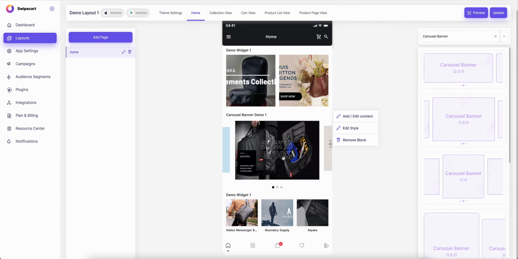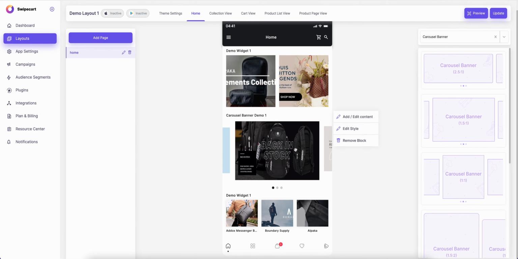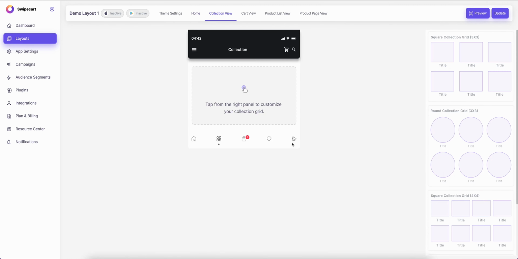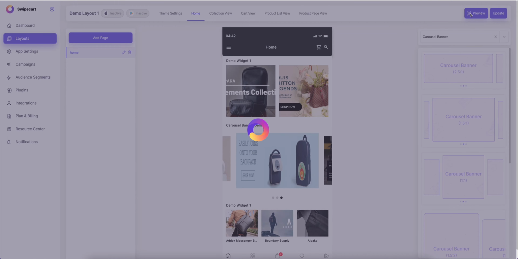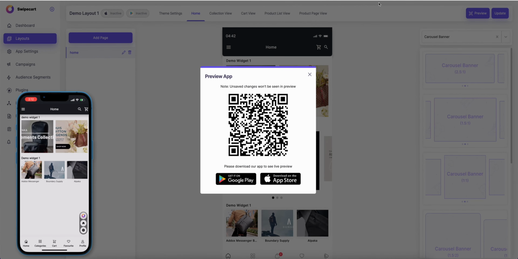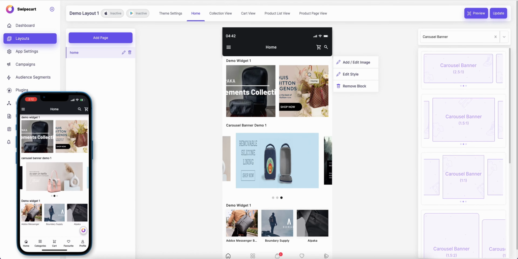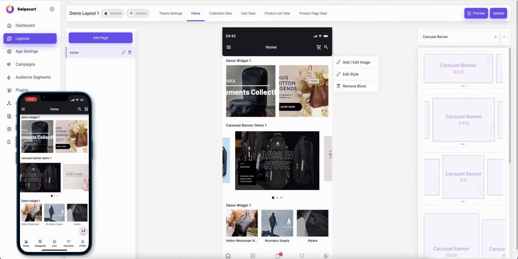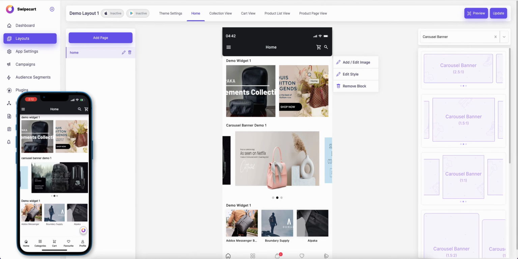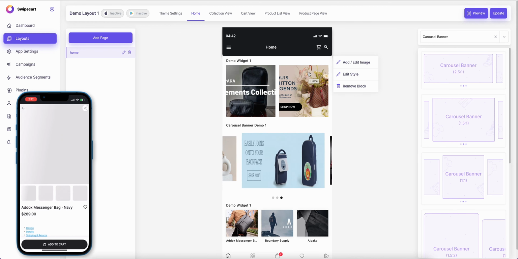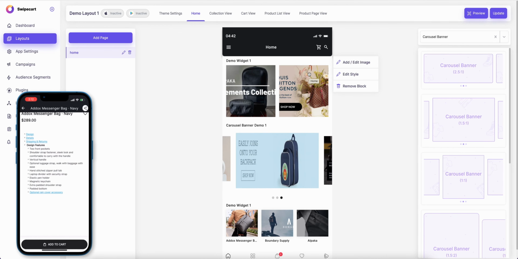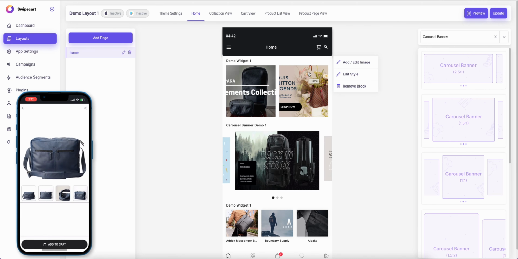Okay, as you can see, our widget is updated. Let's hit update and see the preview. Okay, if we come down here on the mobile application, we can see the carousel banner over here. And once we click on the banner, it'll take us to that particular product page.